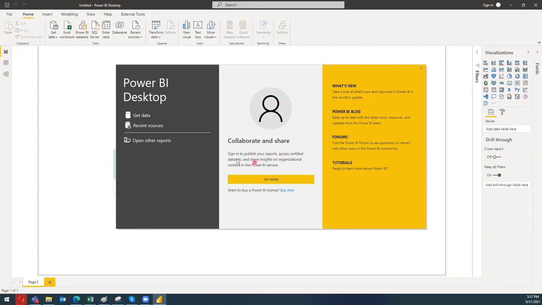And in the center of the introduction, you will get collaborate and share. It says, sign in to publish your reports, access certified datasets, and share insights on organizational content in the Power BI service. This is for those people who are using Power BI Premium and have a Microsoft Power BI Pro license. Power BI Service is another section of the Power BI environment, which we will discuss in later sections. But overall, your Power BI experience will always start from the Power BI Desktop.